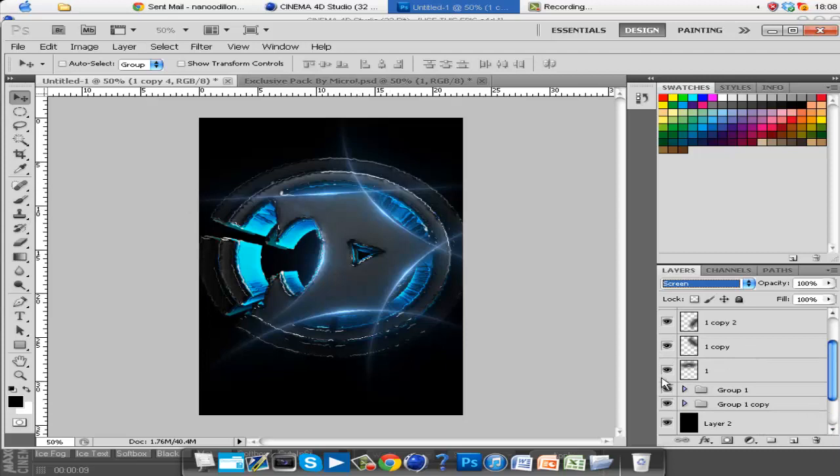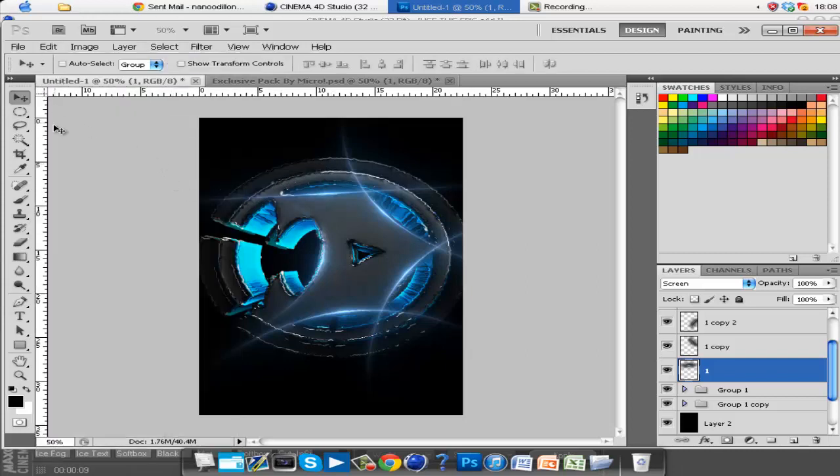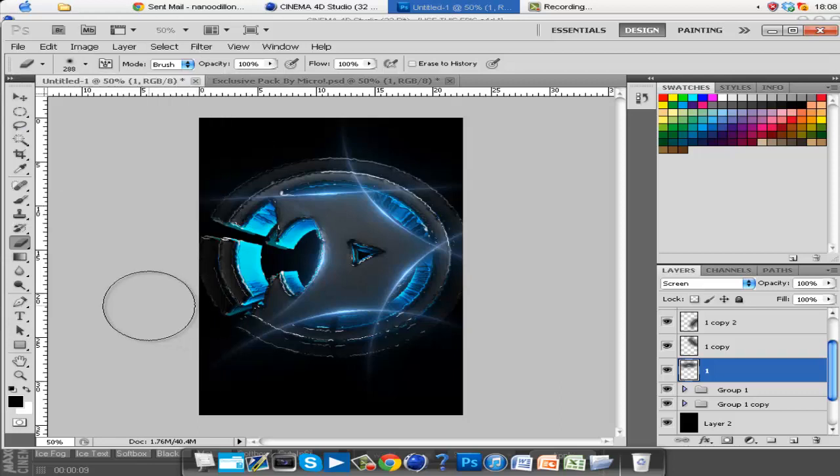So now you've got everything there, you basically want to just erase stuff. So I'm gonna hit E, which is eraser, and I'm gonna choose like the third one. Just gonna make that brush bigger. Yeah, brush, and then just brush off the stuff you're not gonna use.